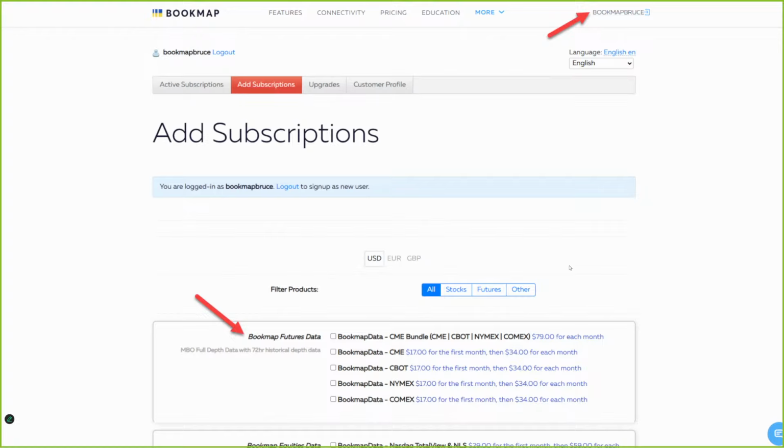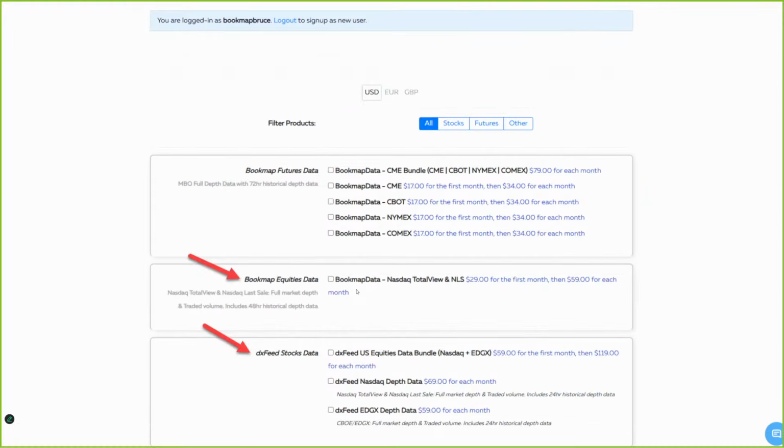It's up to you though. All right, so now you can subscribe to that, check the box, and go through the process. Let's scroll down the page a little bit, and you also see Bookmap equities data here. We also provide NASDAQ total view and last sale. It is 29 for the first month, 59 for every month after.